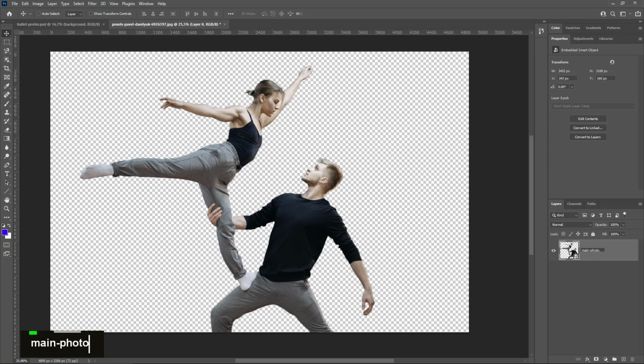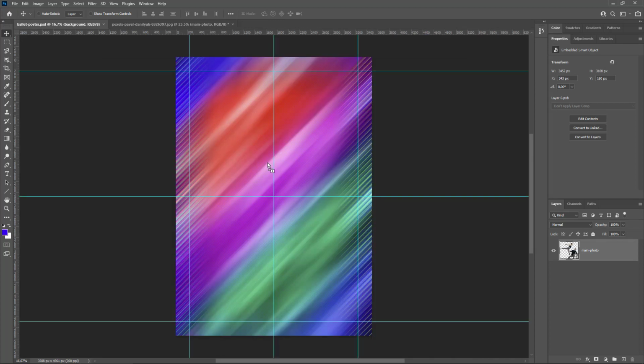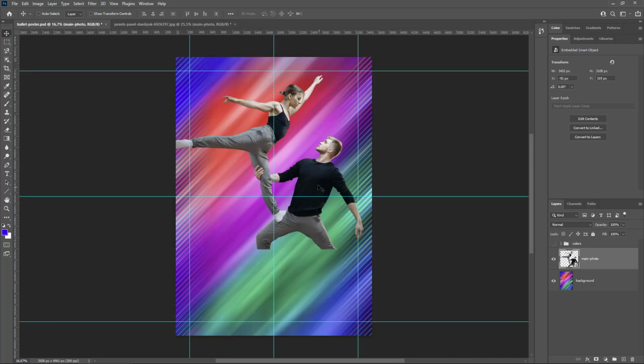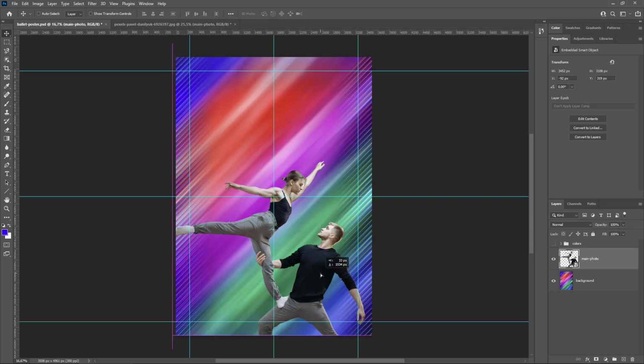main photo. Okay, this is the main photo. I'm going to click and drag and bring this guy to our composition. So this is what I want. I want to use this photo here. Okay, as you can see, it's a little bit smaller than I wanted.